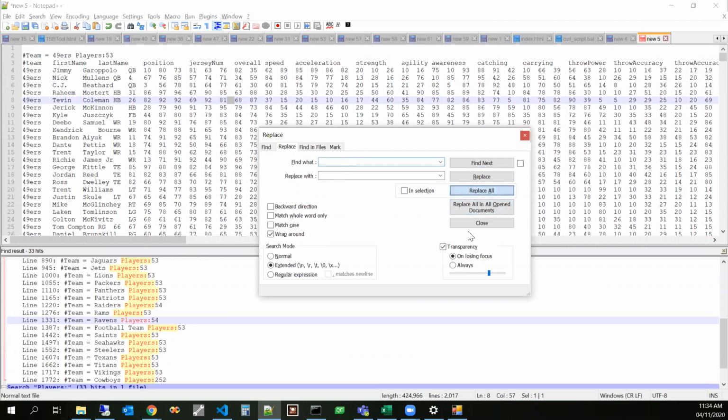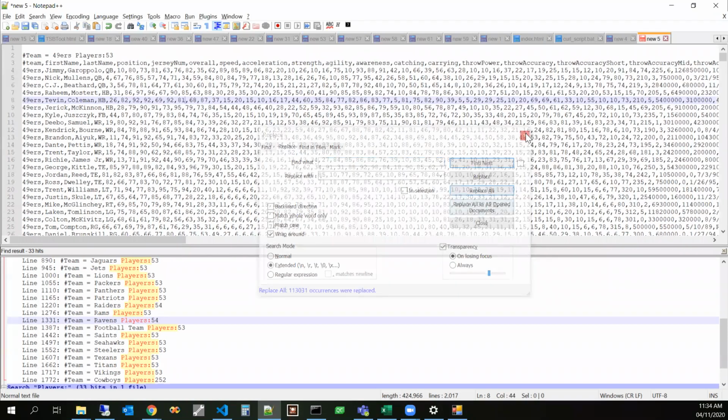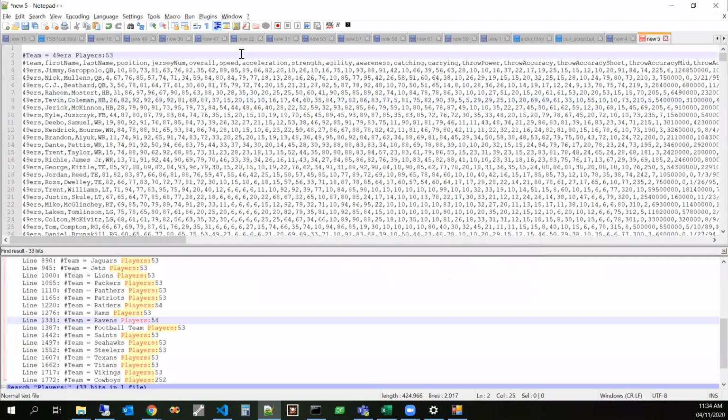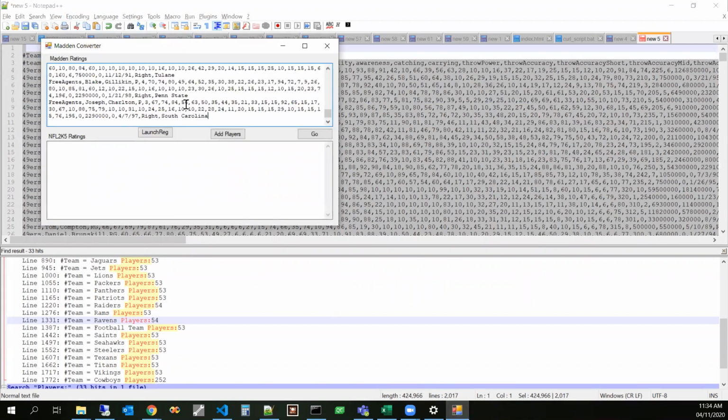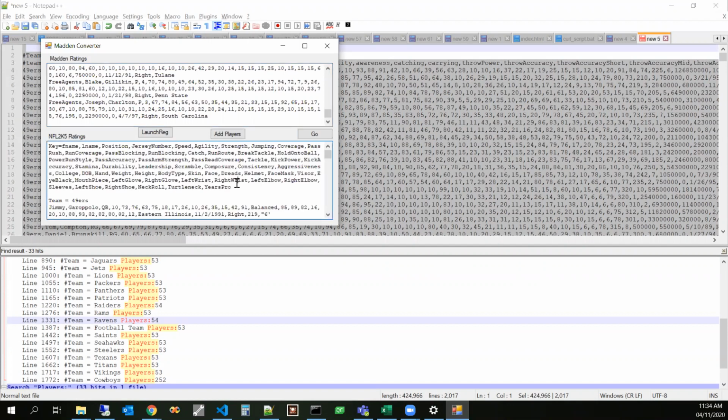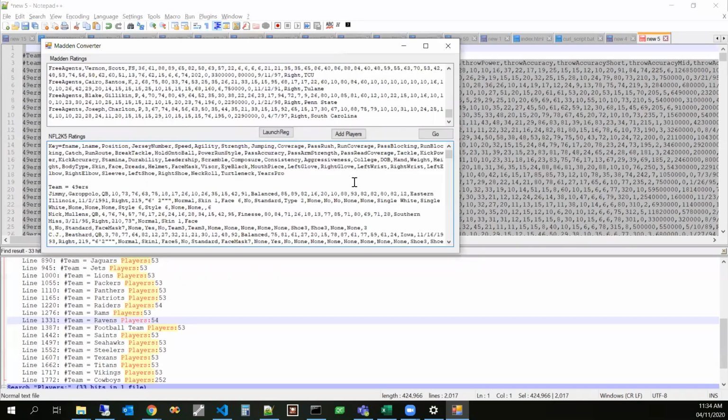Takes a little bit to replace every tab with a comma on this text document. Let's see, just a couple more moments. Okay. Copy. Okay, paste it into there. Now we hit go. And now this stuff right here is data that we can apply to an NFL2K5 game save.